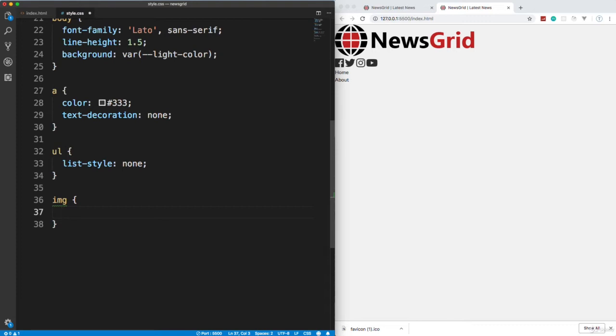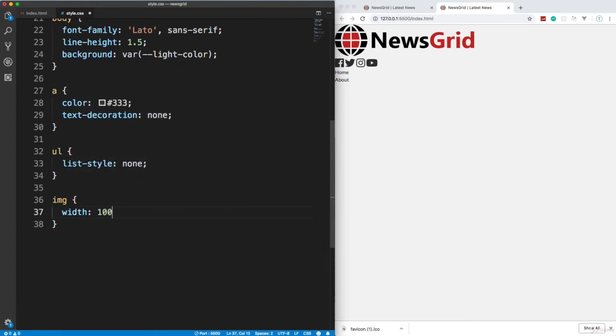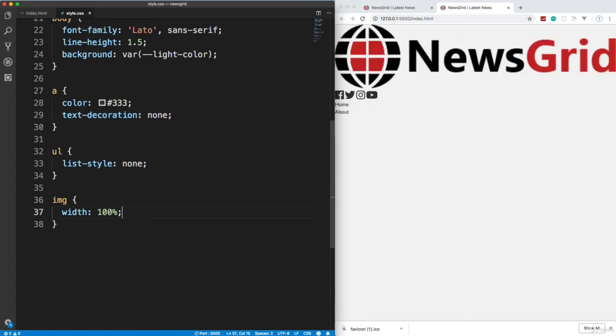And for any image, I want it to be 100% of its container, because by default, images will just stretch beyond their containers. But if we put a width of 100%, that will stop it. Or it'll make them bigger if their container is bigger like this is, but we'll fix that in a few minutes.